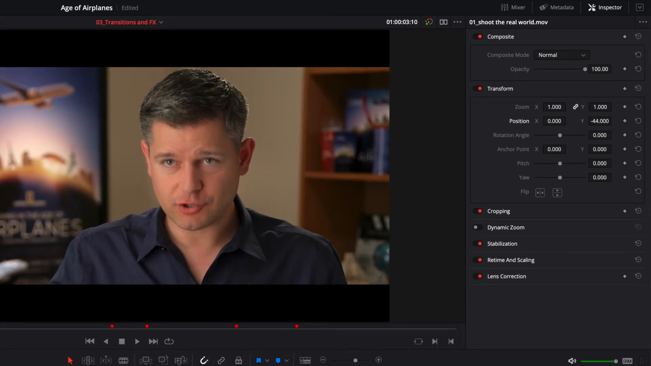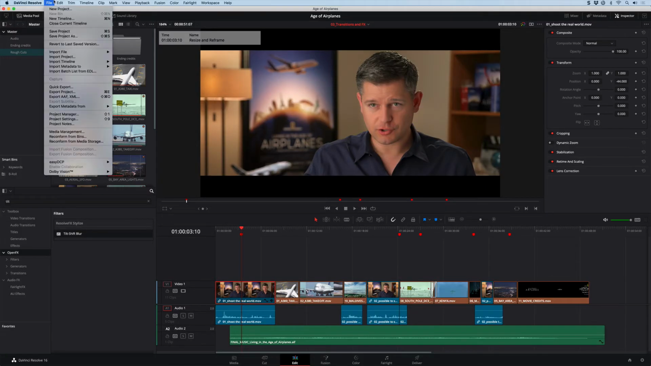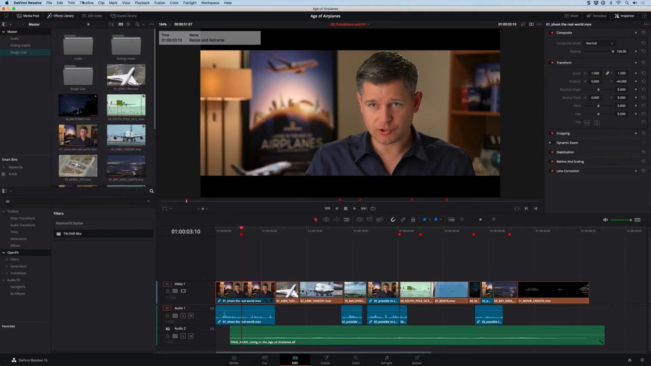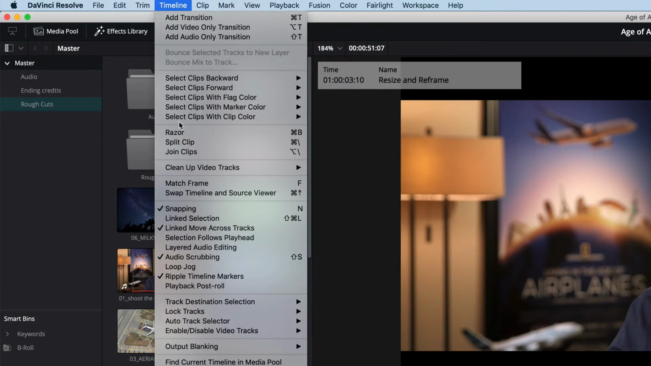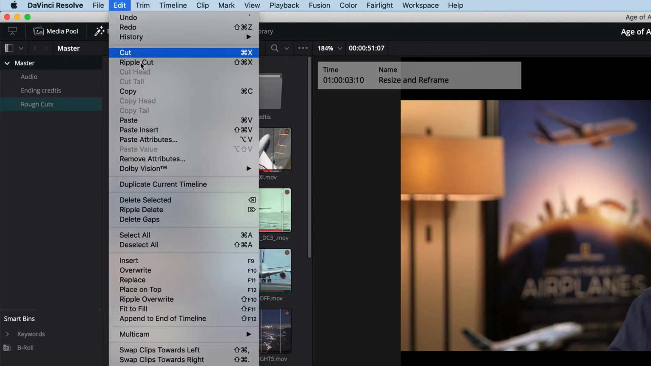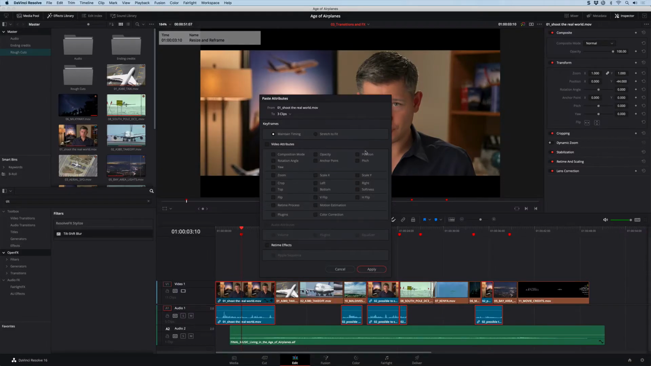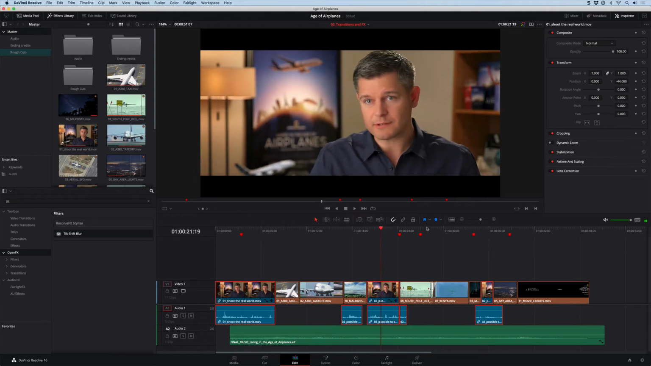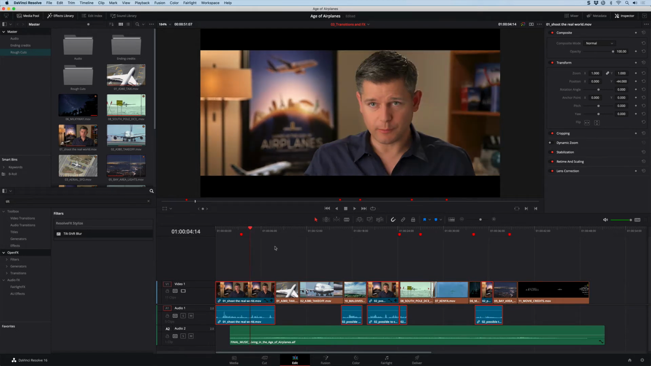Now the problem is that you have other interview shots in here. So you're going to select the clip, you're going to choose to copy, come up to timeline, select clips color navy, and then you're able to choose edit, paste attributes. When the paste attributes window comes up, you're just going to click on position and apply, and now these other interview clips also have that same framing that you did on this first one.